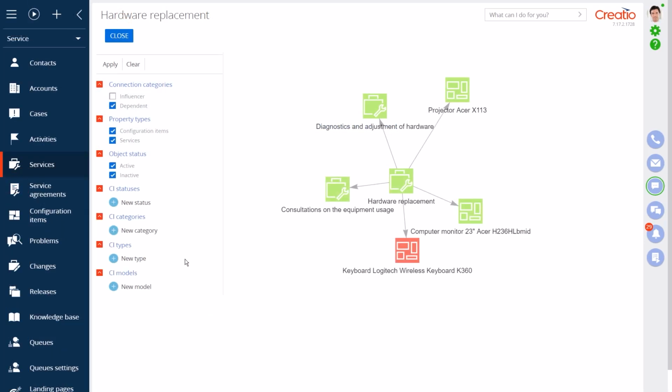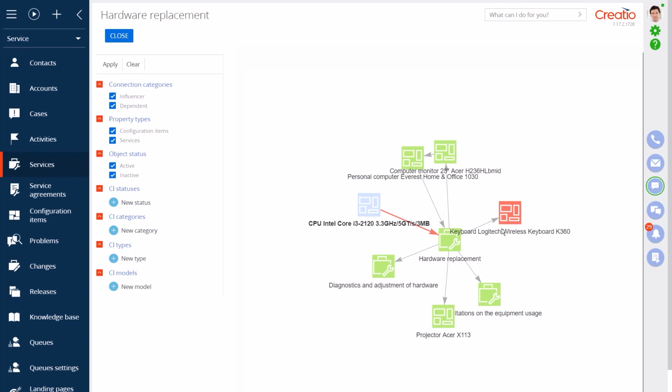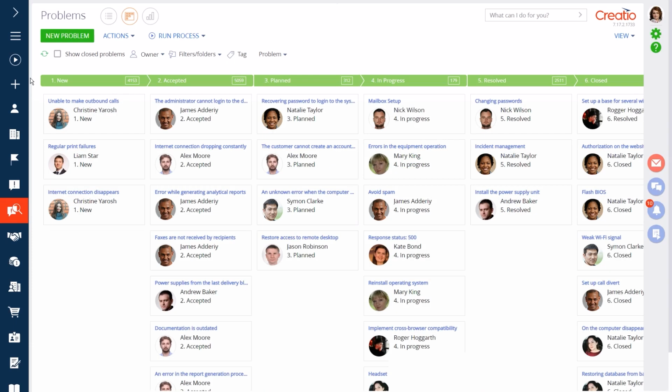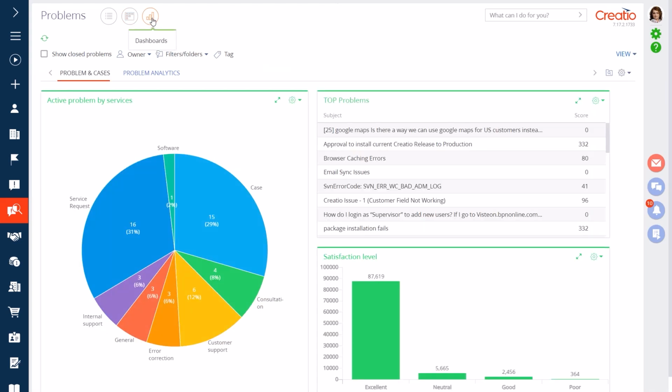Leverage service models to rapidly identify the causes and consequences of incidents or determine the scope of changes in the IT infrastructure. Accelerate problem management, detect bottlenecks in your service processes and IT infrastructure, and turn problems into useful innovations.